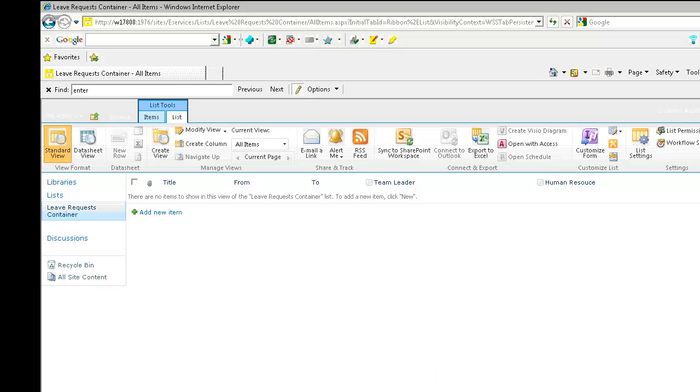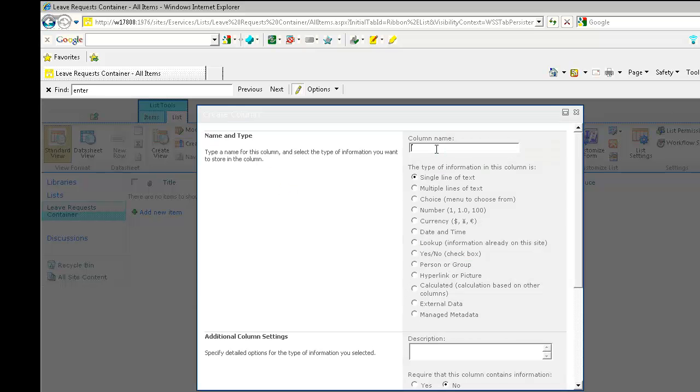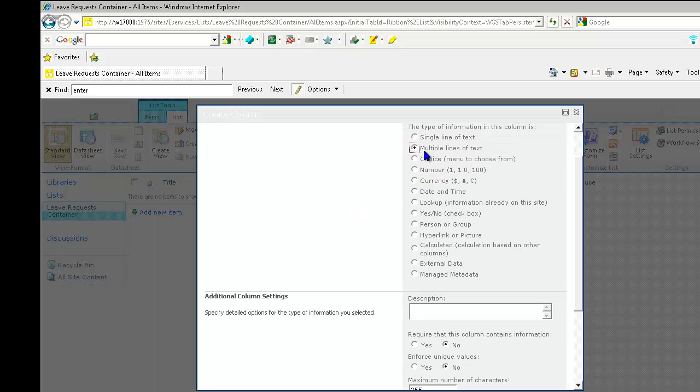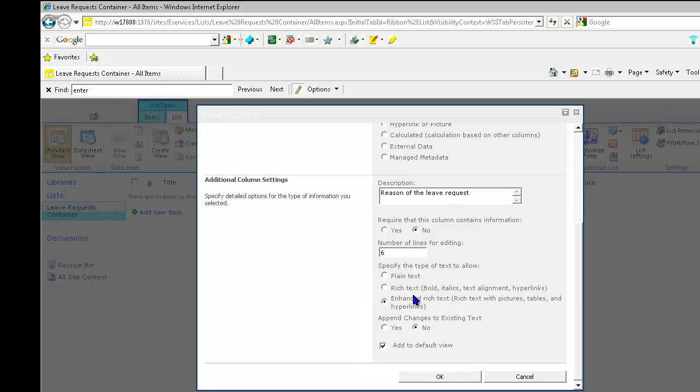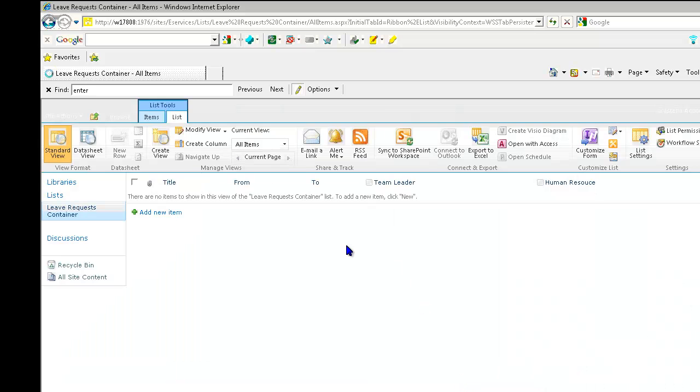After that, we will create the employee's comment, which is normally the reason of the leave request. It's a multiple line text, which will be maybe the reason of the leave request. It's not required, it's just enhanced rich text, and keep everything as default.